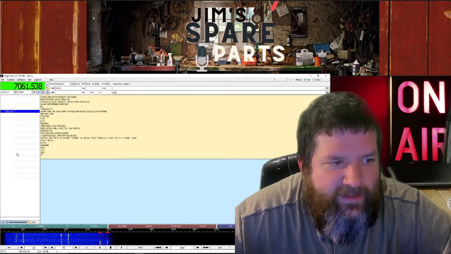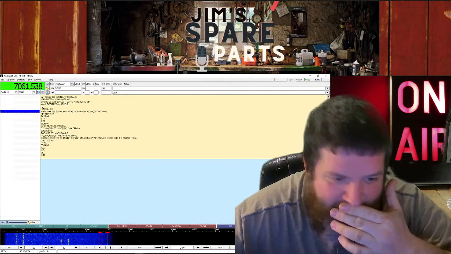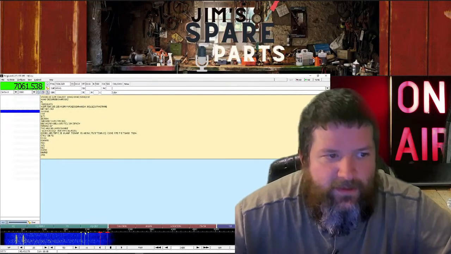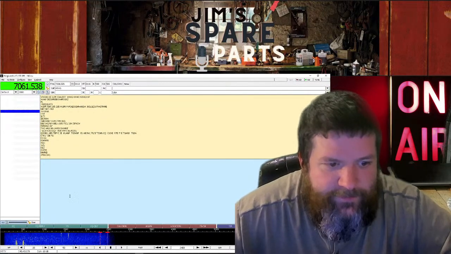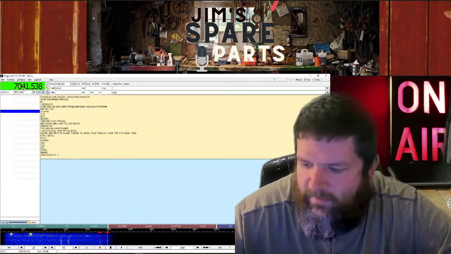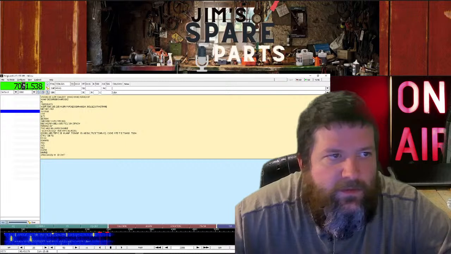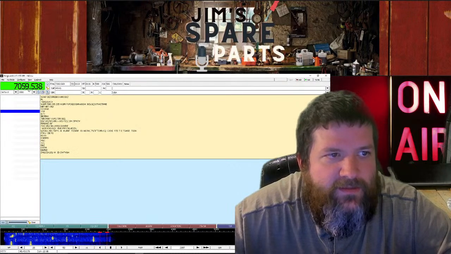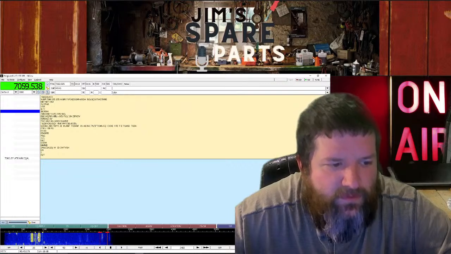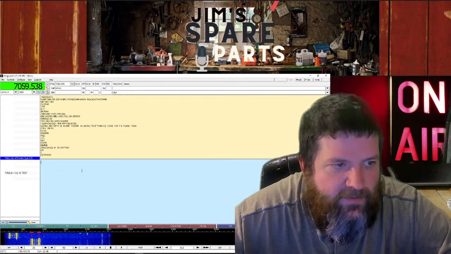If you click on the outlines as they're coming in, it'll actually shift it down here in the bottom in the waterfall. Big shifts. That was a nice signal right there.